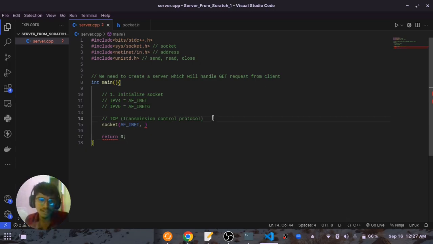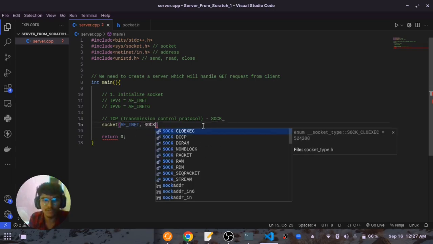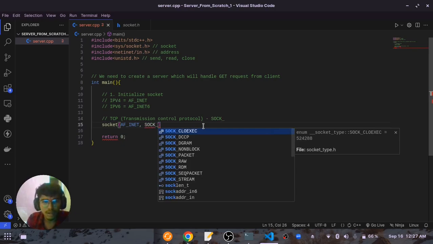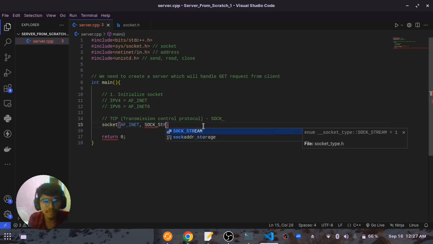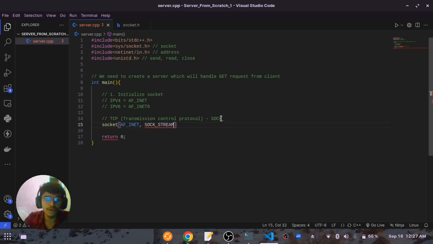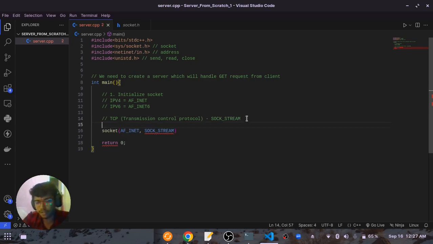To say TCP, the computer doesn't know about TCP, so we need to use SOCK underscore. I will show you. It's not suggesting it there, so that's why I'm going to use SOCK underscore stream. Stream is used for a TCP kind of connection. If you want a TCP kind of connection, you will use SOCK underscore stream.